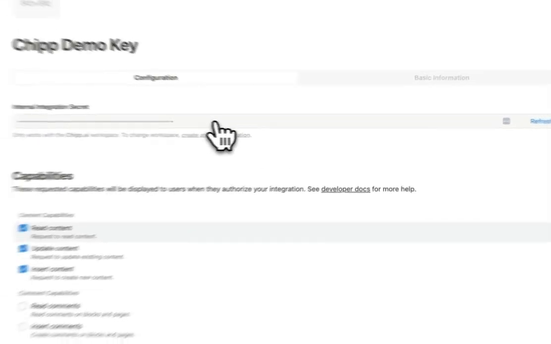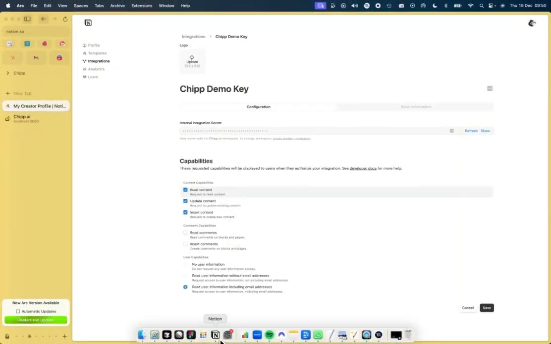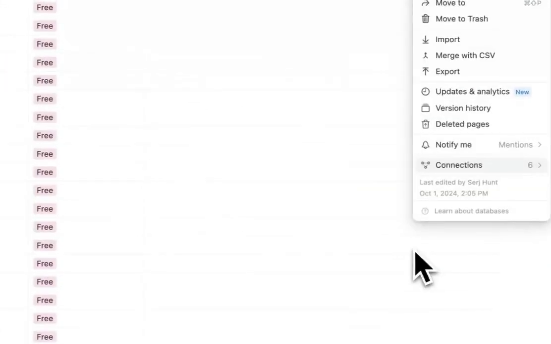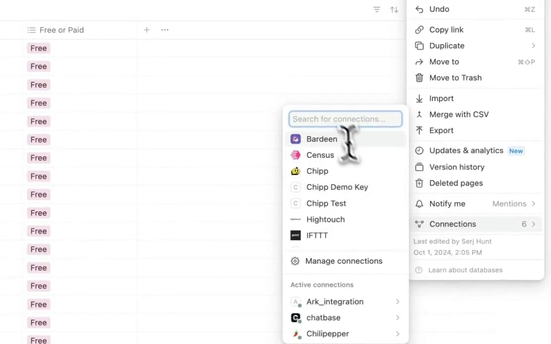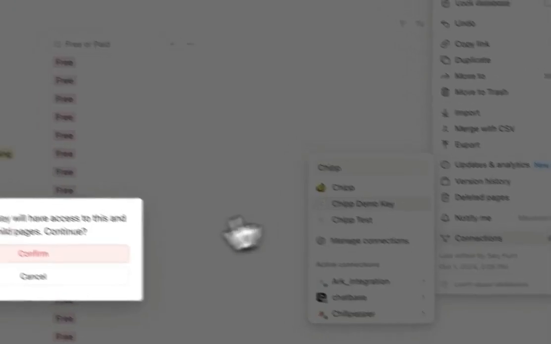Now I have my key, but it's not connected to any pages. This is called the Chip demo key integration. So now I'm going to go back to this page and hit refresh. And if I go to connections, I can search for Chip demo key and I can see that new integration I've just created. Click confirm.